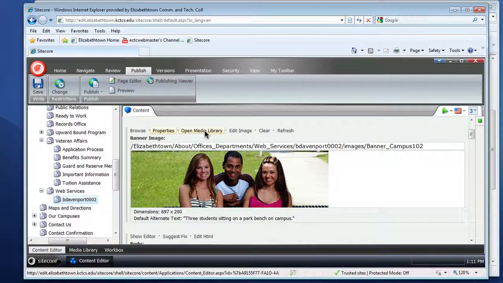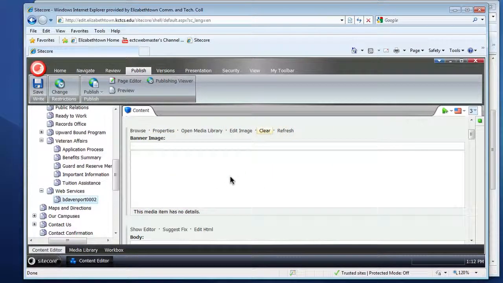The media library is basically the same as the Browse button. The Edit Image we will get into at another time. This is simply how to add the image. We're not going to be tweaking the images. They should be put up there in the right size and everything. Clear takes the image out, and I'm actually going to use this because I want to upload one to show you how to upload one from your desktop. So I'm going to click on this. That clears my image out.